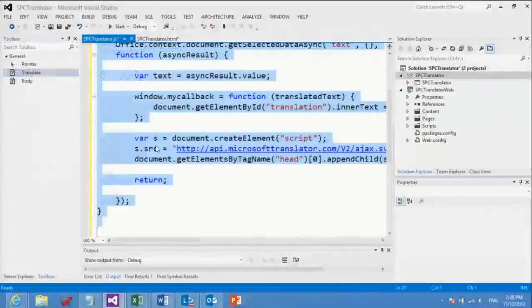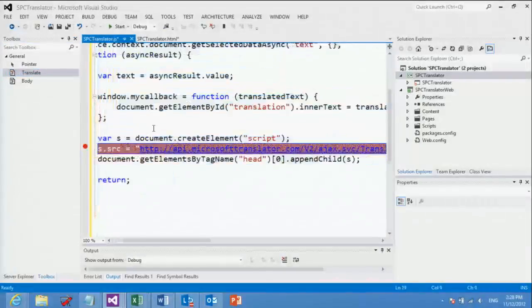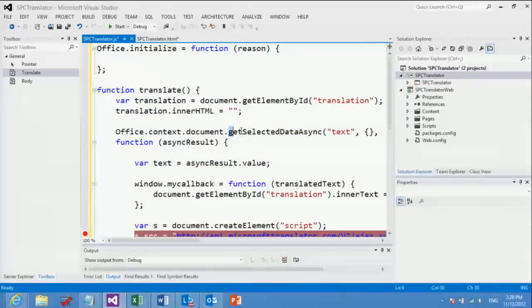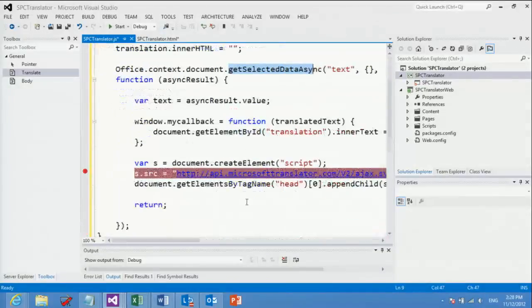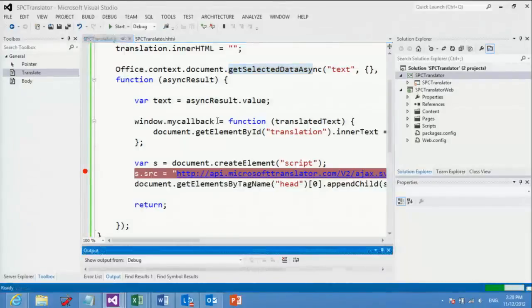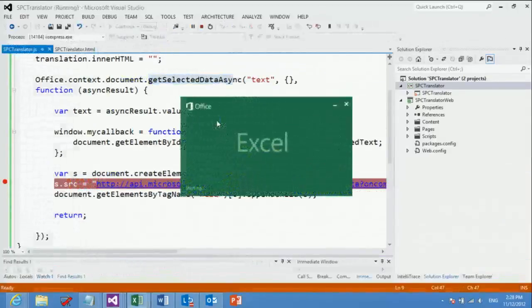And I'm going to put a breakpoint here. That function is also a very simple function, and it is using the get selected data. All I'm doing is reading the selection, and I'm going to do a web call to do that translation using the Bing Translator API. So I've hit F5, and this will run in Excel again.